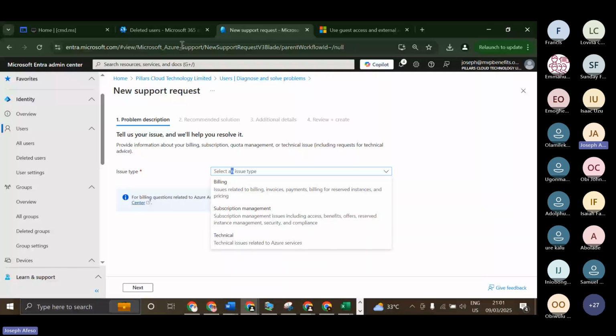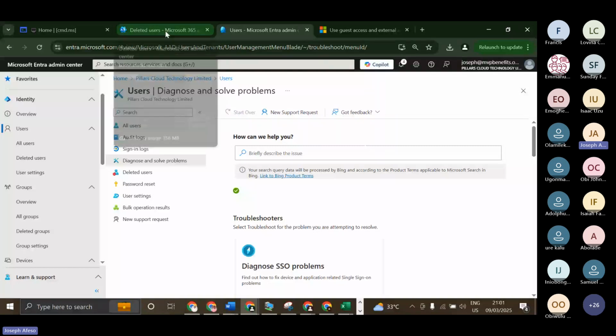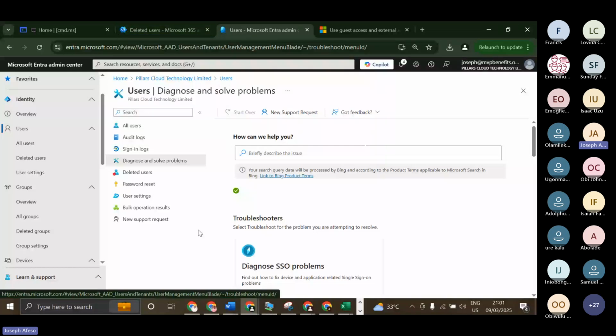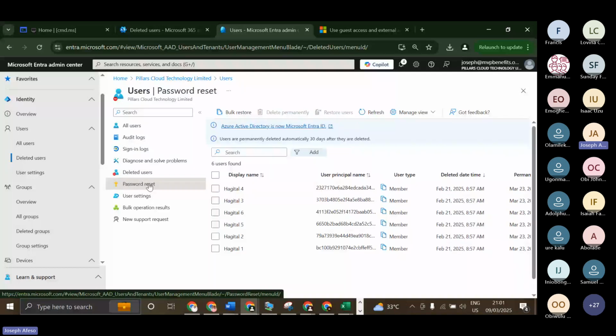When you come to M365 Admin Center, it's behaving like you are raising a ticket from M365, while the other one is from Azure. So if you want to raise a ticket for M365 services, I would advise you do it from the M365 Admin Center. Of course, deleted users, we've looked at that already. Then password resets. There is something I will again tell you that you should take note of here.